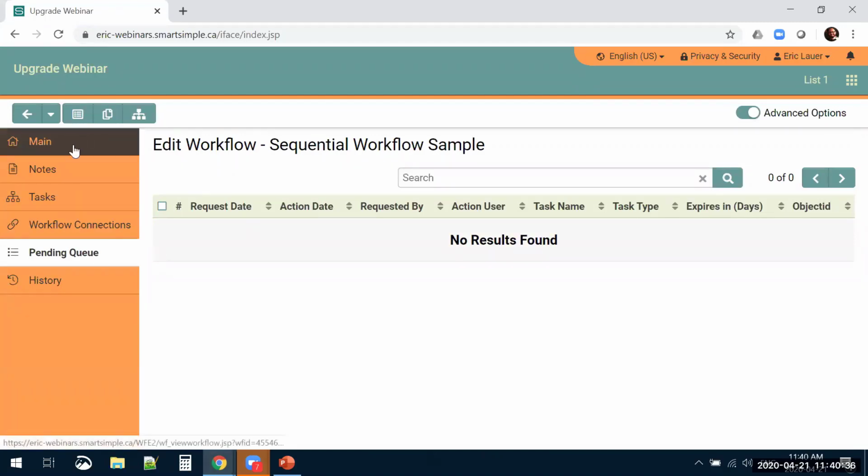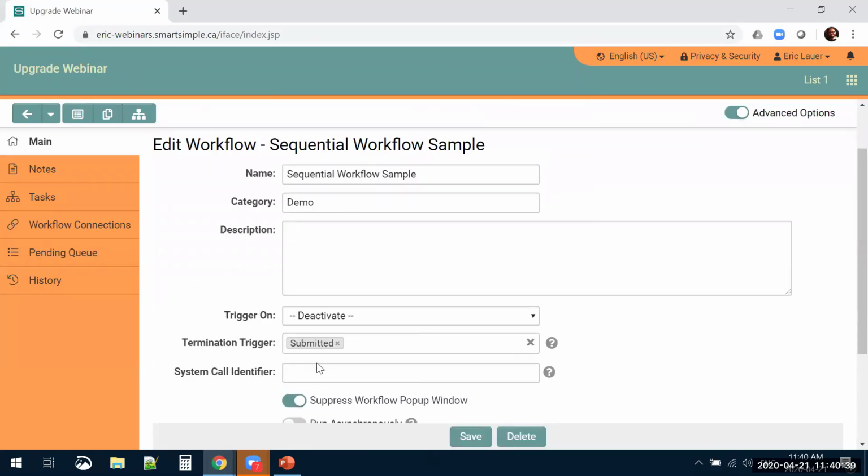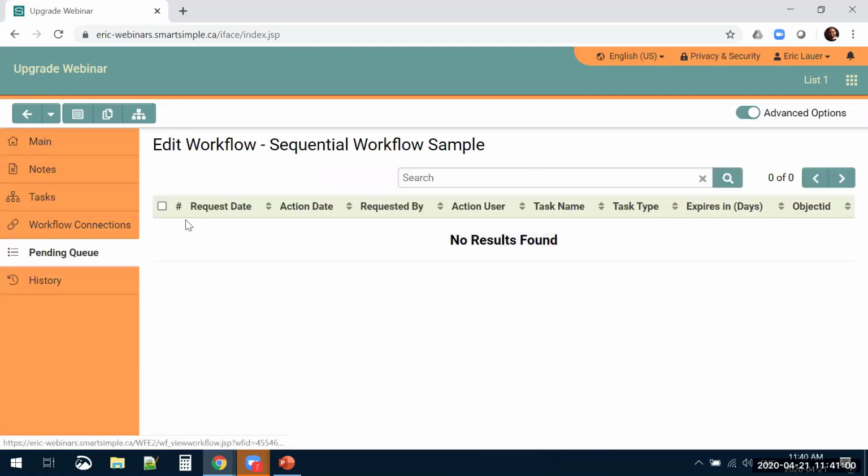But to do an automatic cancellation, you need to use the termination trigger here, or do it manually through anything that's pending. Once the workflow is triggered, it's happening, so the only thing that you can stop is the pending queue. You either do that by a termination trigger, or you come to the workflow, and if there is any activity still outstanding, you can stop it here.